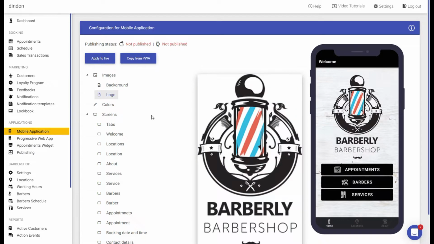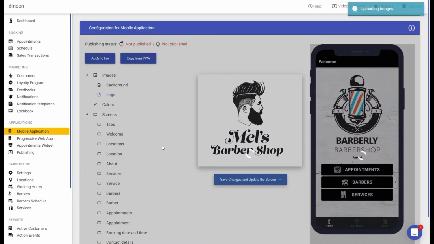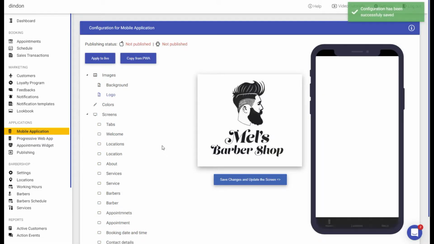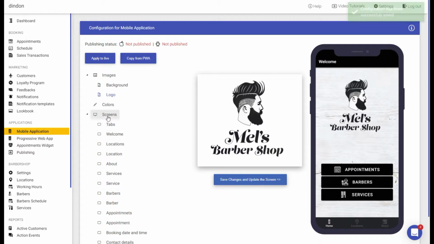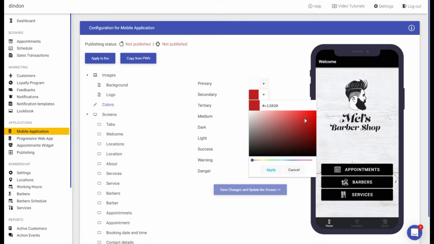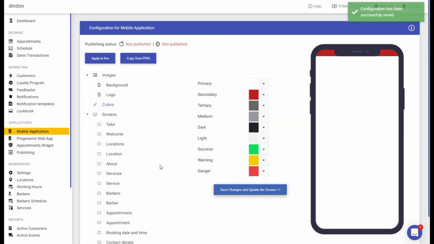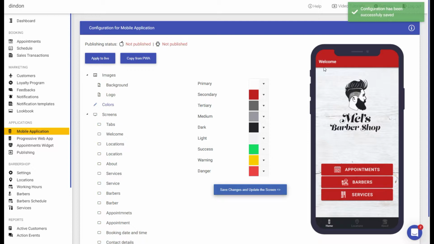Now let's go to logo, and same algorithm, you just click on logo, select the one which you like, and again click save to update. Alright, now let's go to colors. In colors we can change colors of the whole application. Let me show you just a few examples. Let's check this one and change it to red. Save changes. Yeah, and you can see it's red now.